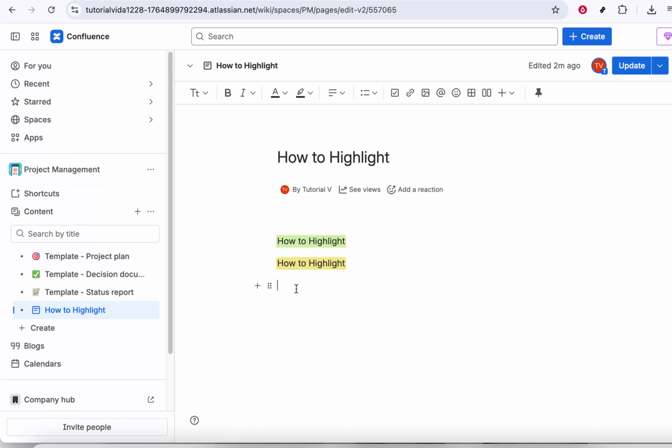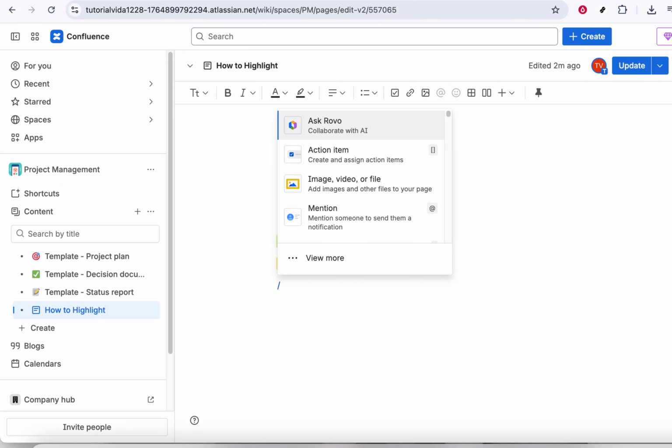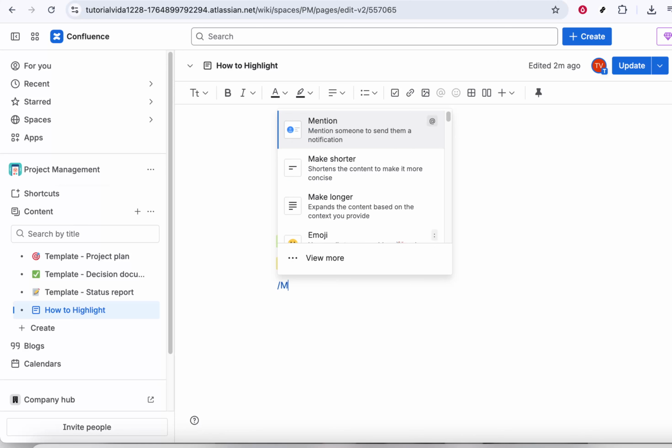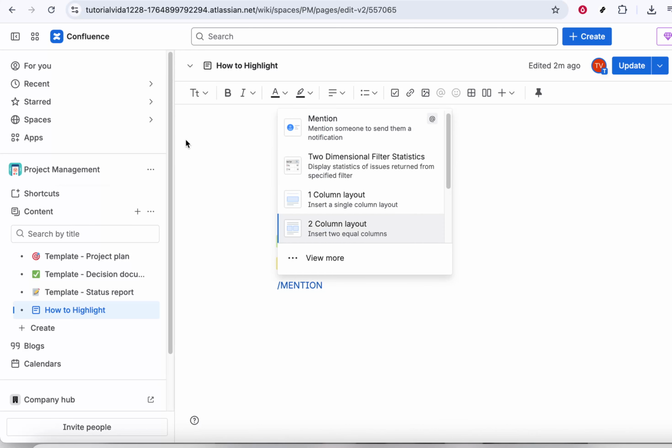Now, to start a mention, you have two options. The first option is to simply type a /, followed immediately by the word mention. So, on your keyboard, press the / key, then type the word mention right after it, without any spaces.